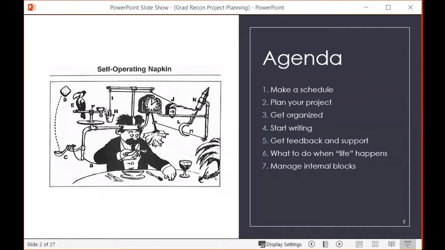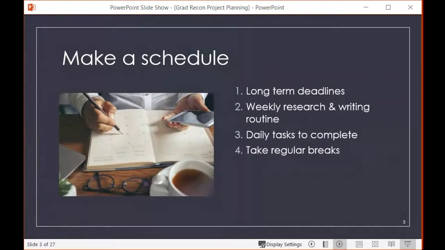I'm going to advise you to get some feedback and support, and then some advice about what to do when life happens, because it inevitably does, and some ways that you can manage any internal stuff that's happening that might be getting in the way of your research or writing project. And feel free, you don't have to wait for me. If you have a question, you can just jump right in.